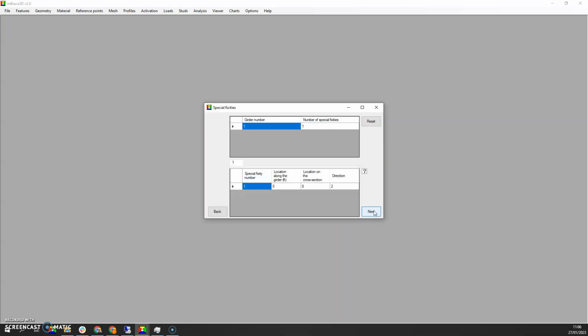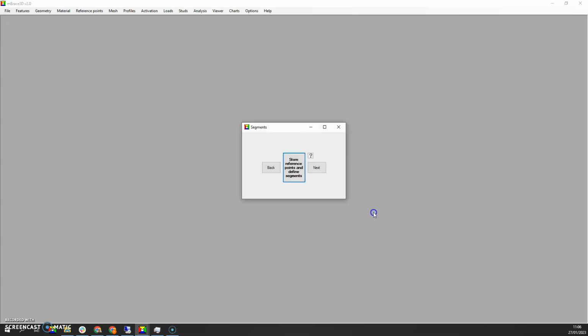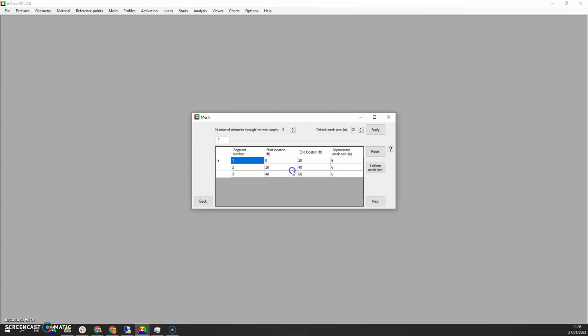Next, I'm not changing any of this, but now because I've added 2 points at 20 and 40 feet, I need to click on this button. Otherwise, the mesher will have difficulties finding the nodes where to define the springs. So I need to click on this button. And you will see that now I have 3 segments instead of 1.